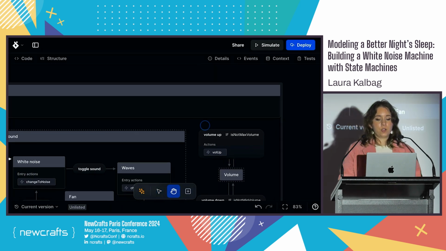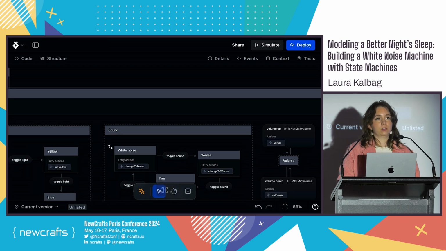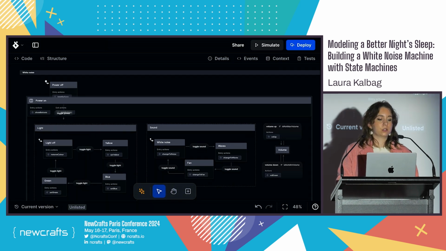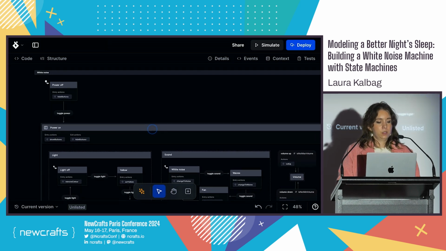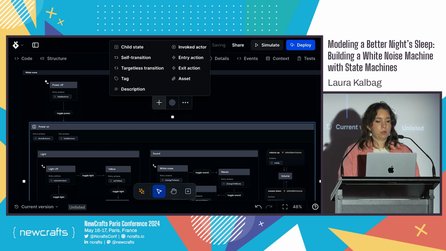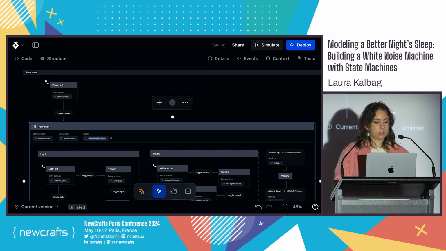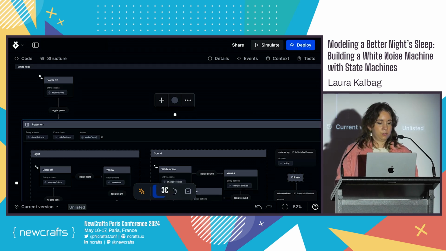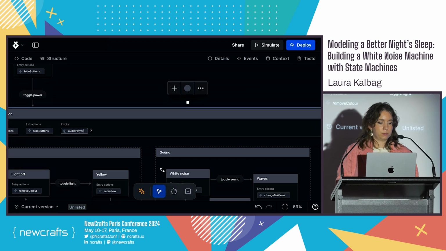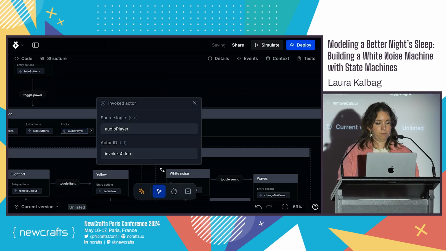So I'm going to invoke that actor when we power on. So we want to start the audio as soon as the power goes on. So that's why I'm going to attach it specifically to the power on state. And I'm going to invoke an actor, and I'm going to just call that audio player. And importantly, I actually need to go in and specify that its ID is going to be audio player as well.